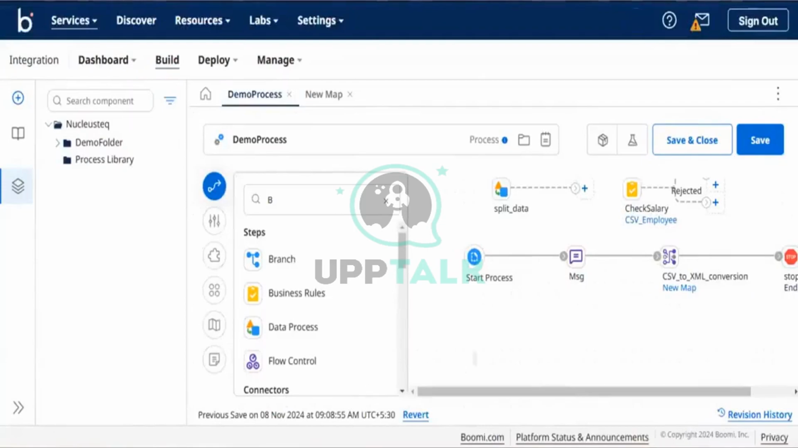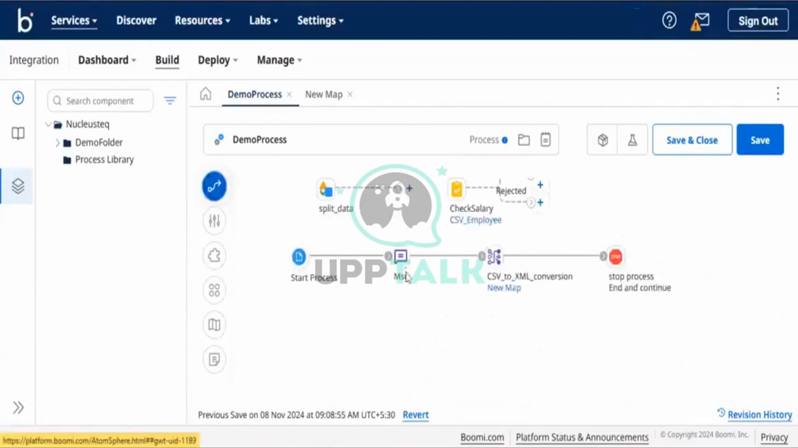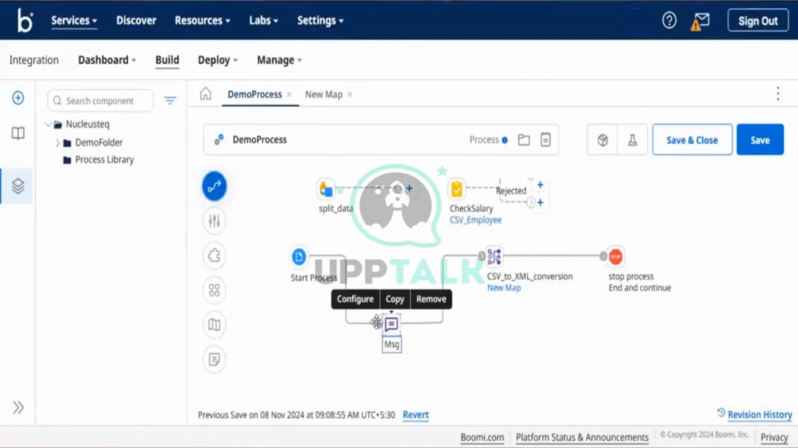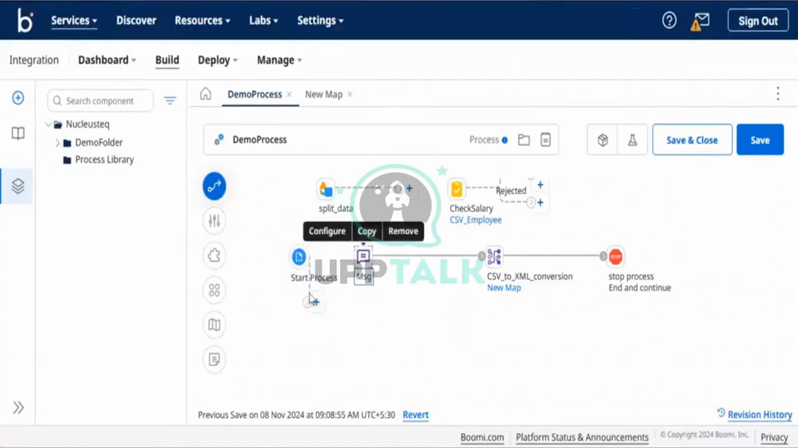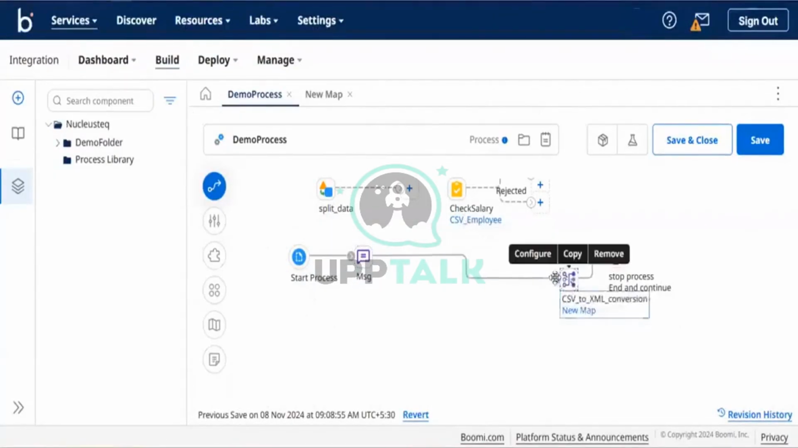Now you can connect all this before the map shape. Disconnect the message shape and, no, after the message shape all this will come in, because the message is where our entry point of data is. You want to perform all this.